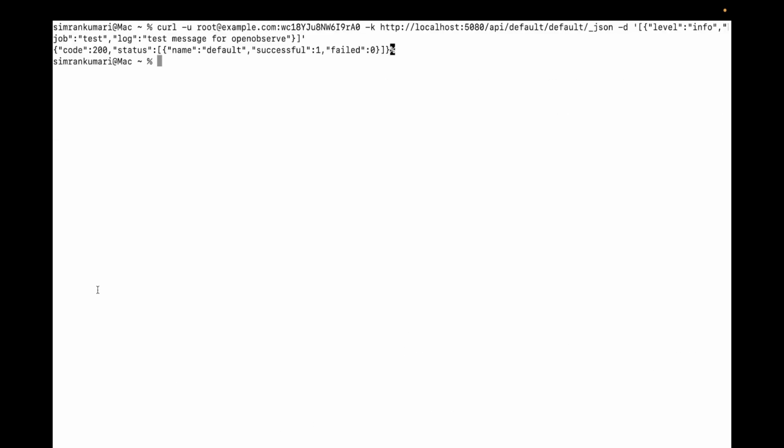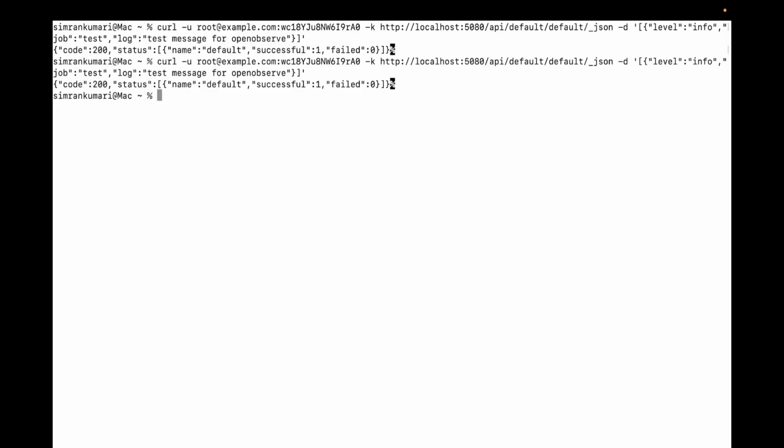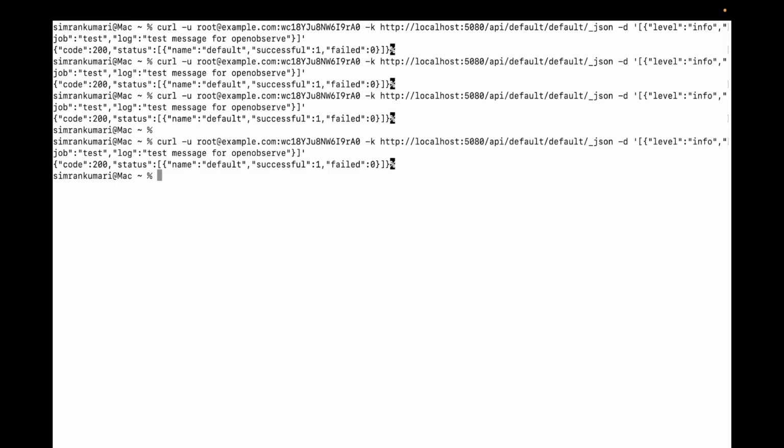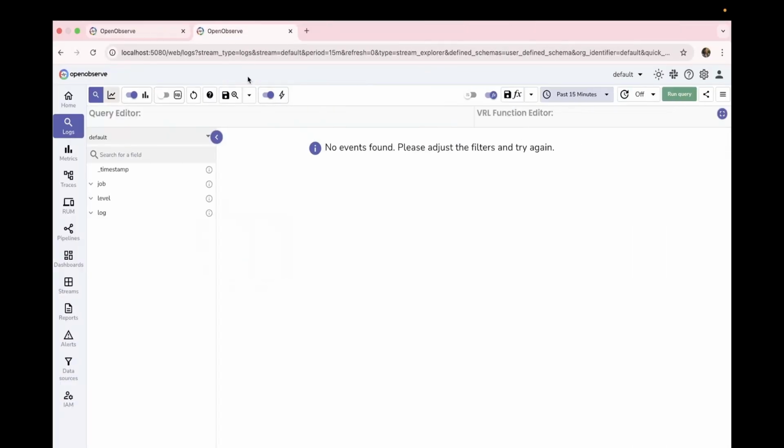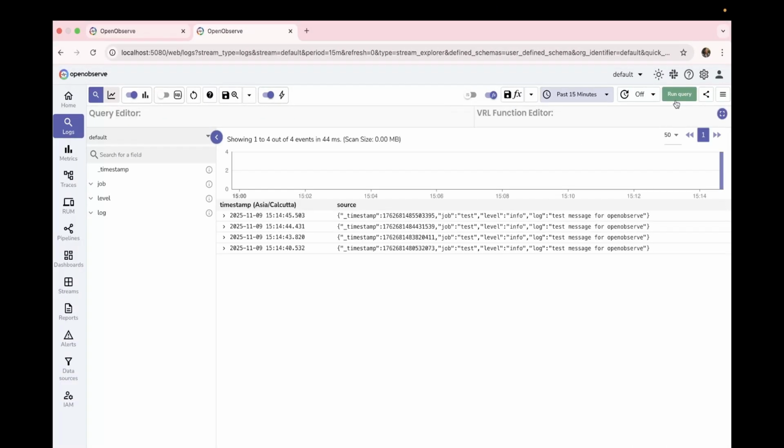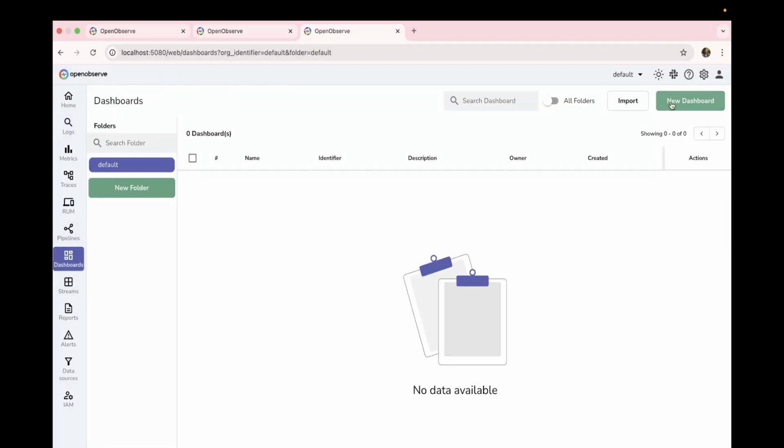Okay, so this one entry is successful. Let me just give in a couple of entries. I can run a script for it as well, but a couple of entries would do here. So let's create a dashboard. We'll be creating a new dashboard.